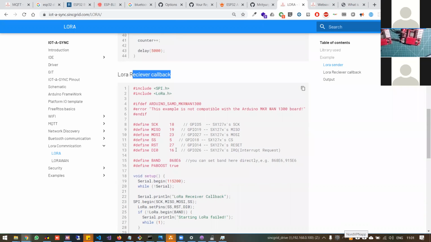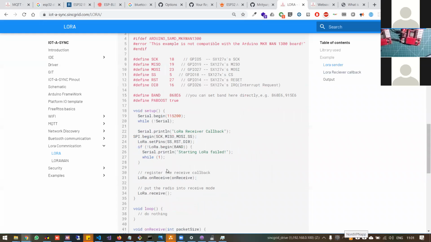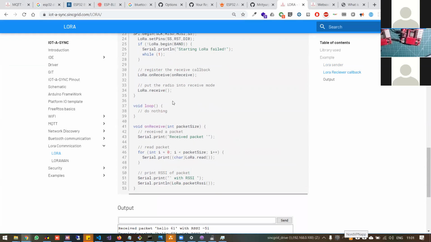So callback function means whenever we receive data, it will give us a callback to a certain function. Whatever our function is, it will be called on receiving of the hardware. So if our LoRa hardware receives something, on receive it will call this function. We can name it anything, like on receive or callback. Whenever our hardware receives any kind of data, it will call back this function with the packet size and what it receives. So we can again just read that data.